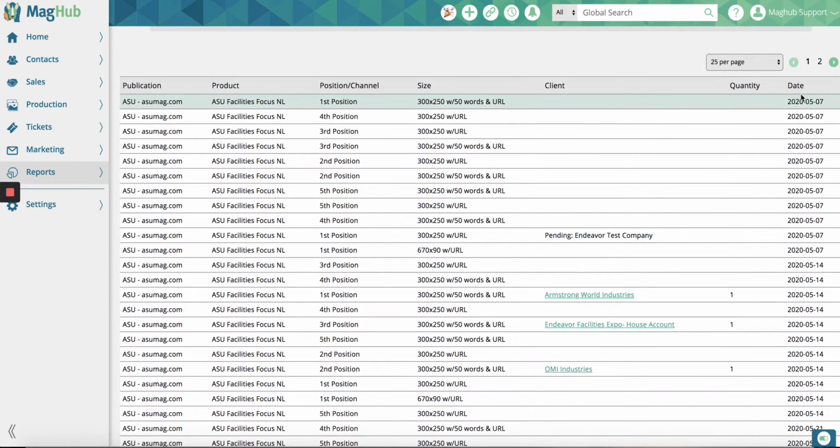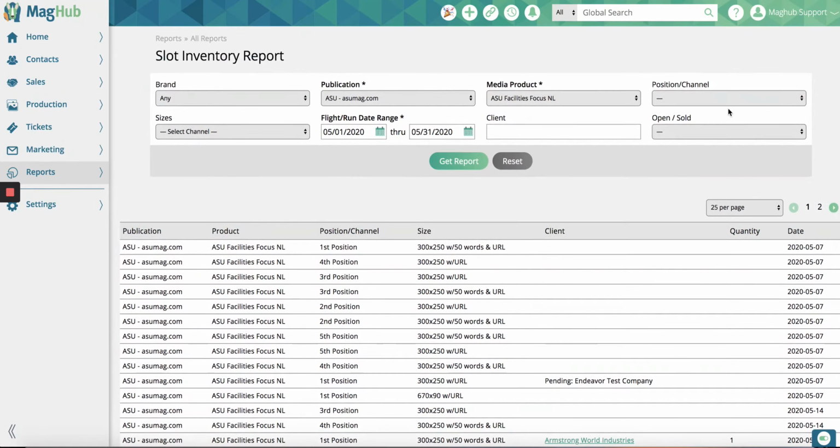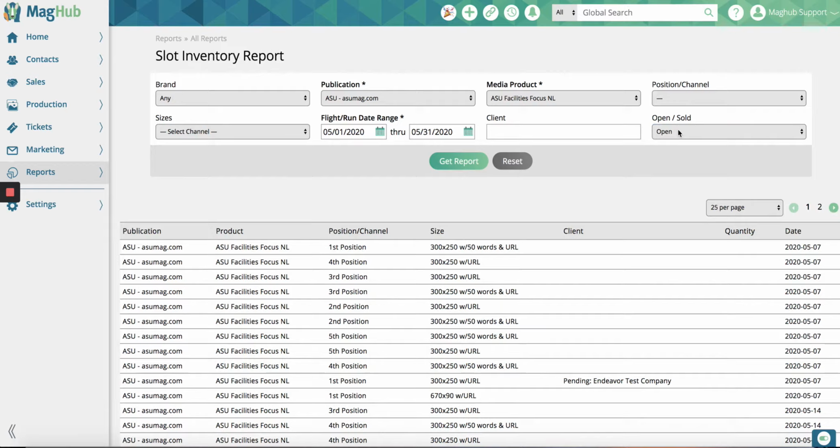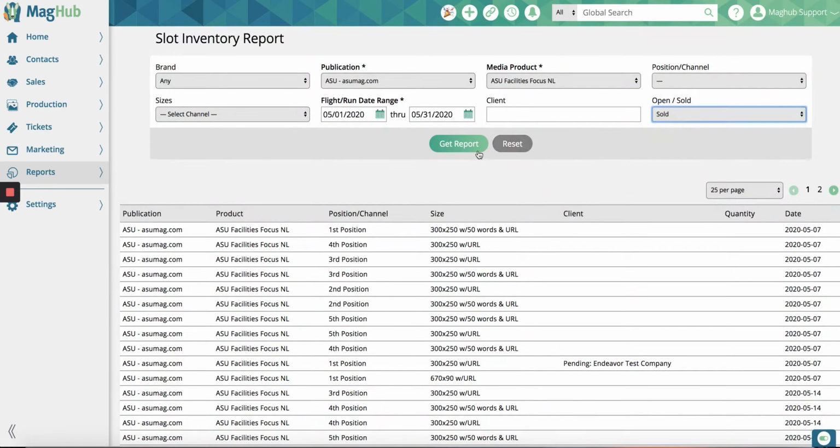You'll also see here the relevant dates. So I can see that it's relevant for the 7th and the 14th of the month, which is very important in that case. So this can give me this report. And again, if I want to, I can show just what's open. So I can just see dates that I can sell to, positions I can sell to, or again, sold.